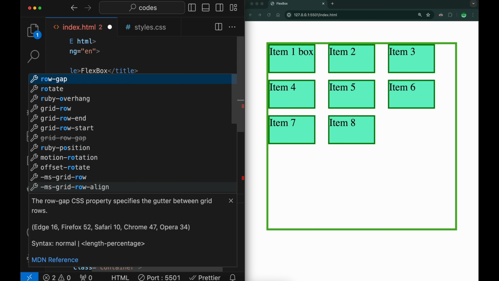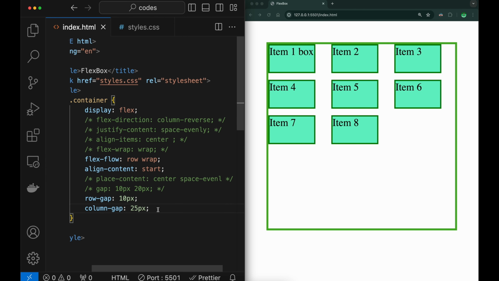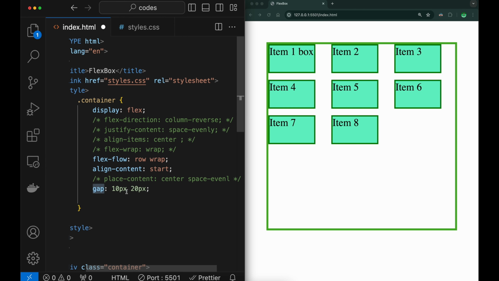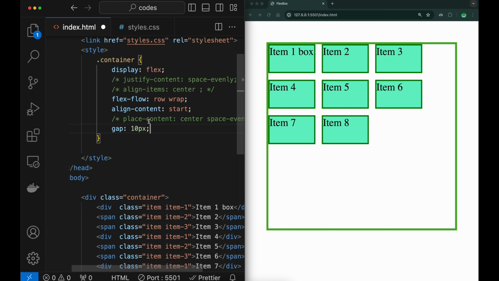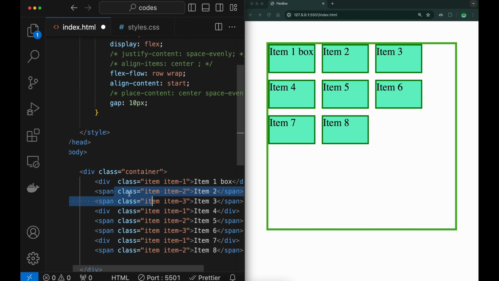You can specify them separately as row gap 10 pixels, column gap. We comment this out, so same, let's say increase to 25 pixels. So gap is a shorthand property for row gap and column gap. Till now we only looked at flex container properties. To have more control over flex items, we can target them directly.